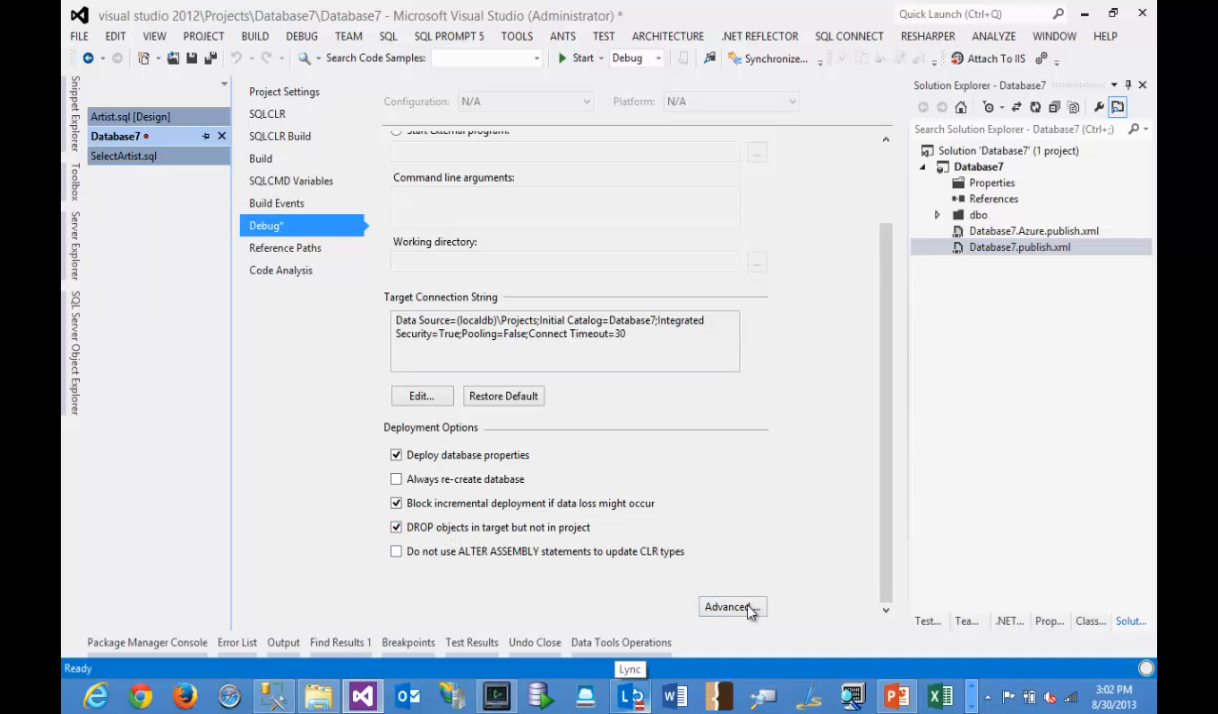This is the one that is a very interesting one. It's the one we use. So if you want to make sure that your target database is always matching your project, this is the option you want to check. Drop objects in target but not in project. So what that means, if your DBA added an index to a table to make something faster in production and forgot to tell you, if that option is checked, the index will go away.